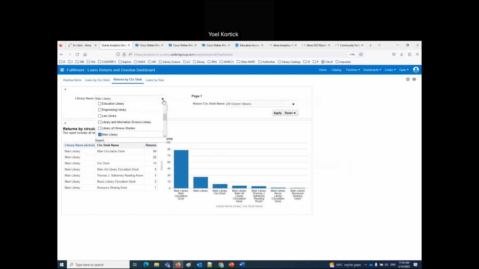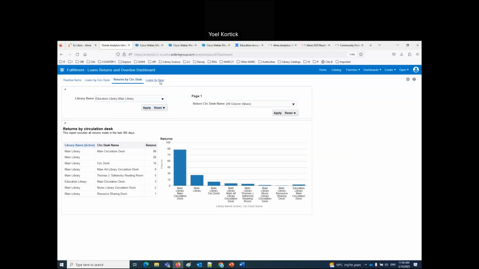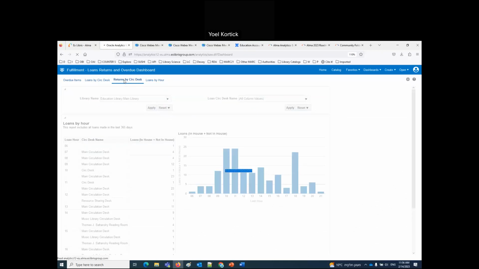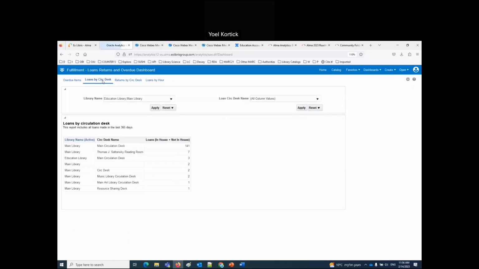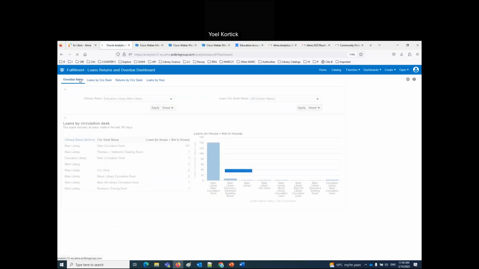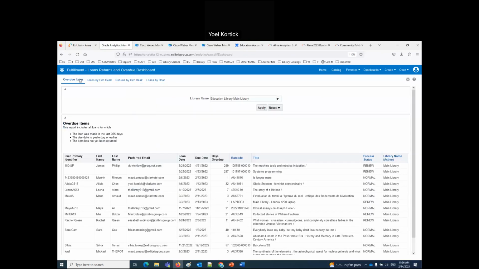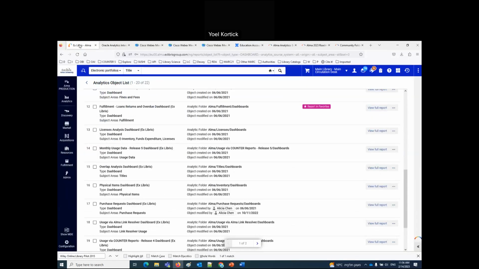And if I were to change this to the main library and the engineering library, then again, when I switch tabs, it will be on engineering library and main library. So we've got several tabs, each with reports that all deal with generally the same thing. And we're going to look more at the folder structure of them. But dashboards are a very popular way to share data.